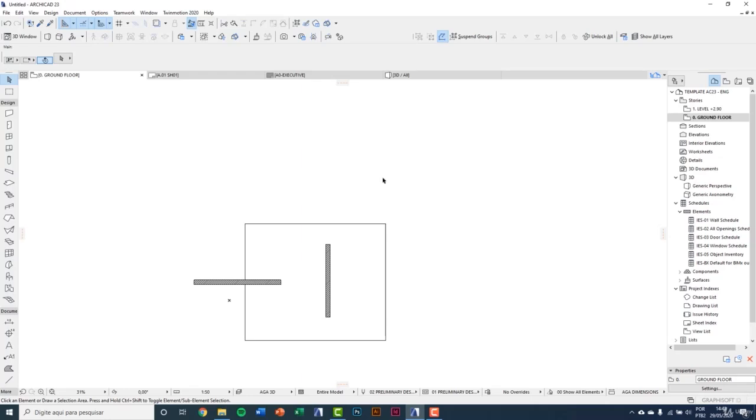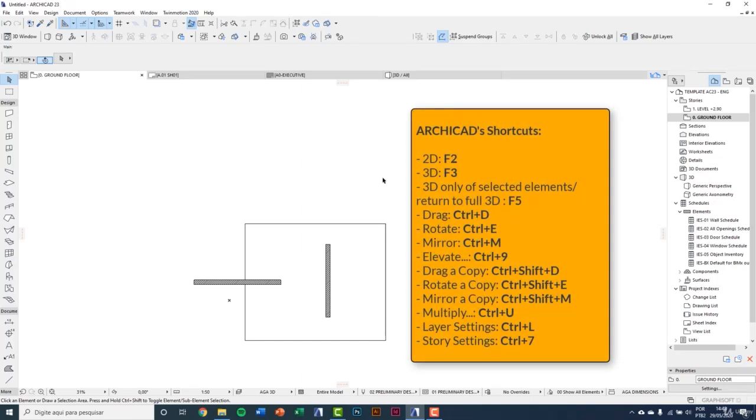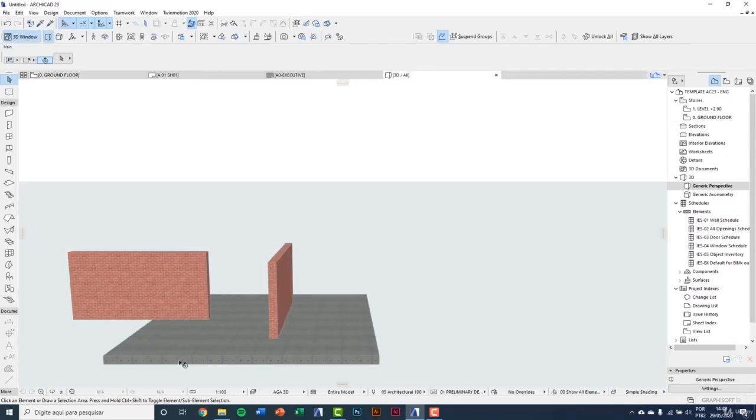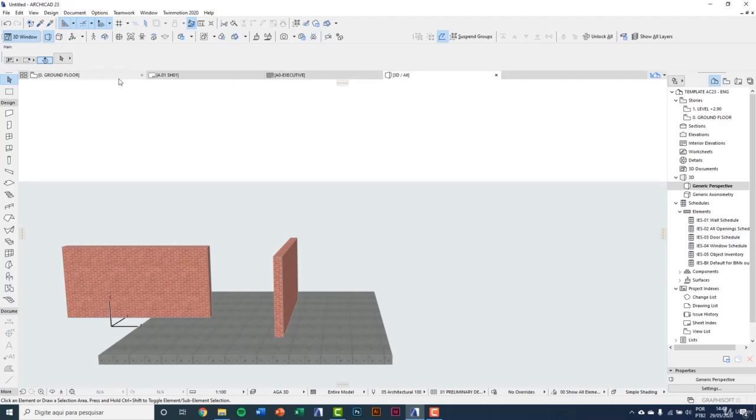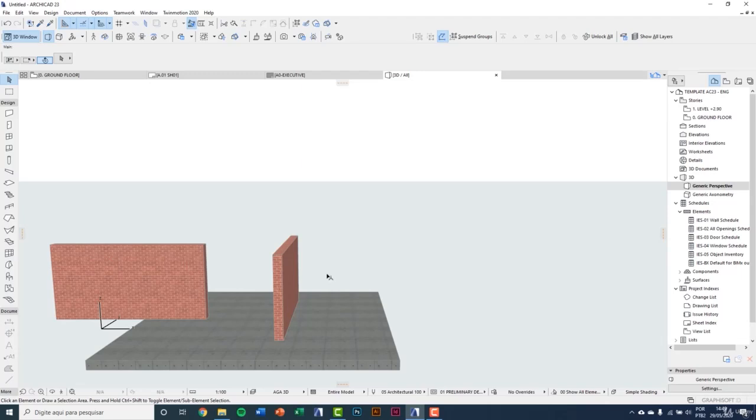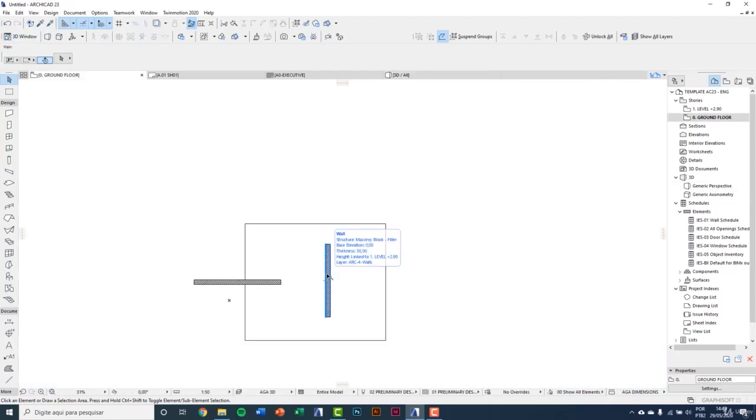Now you see Archicad's shortcuts. I put on the screen a briefing of Archicad's shortcuts. You can do a print screen if you want. So there is a shortcut to alternate between floor plan view and 3D window. I could make it by clicking on the tabs. Here I have the 3D window and ground floor. So I can do it clicking on the tabs, but the F2 and F3 keys make this change. So F3, I go to the 3D window, and F2, floor plan.